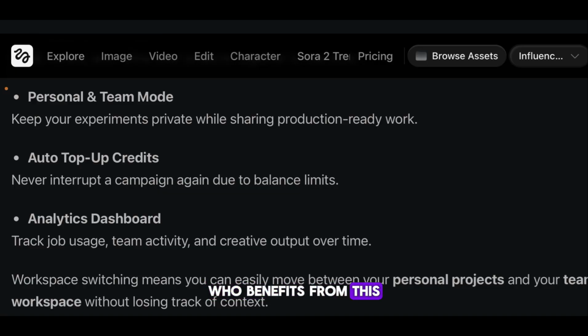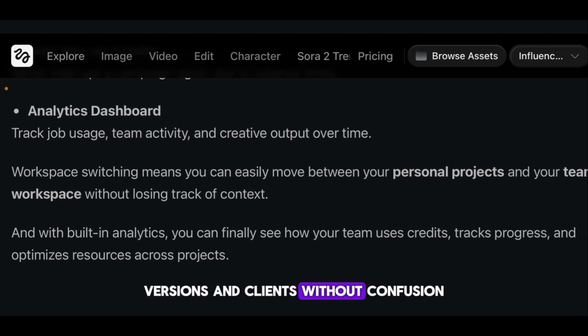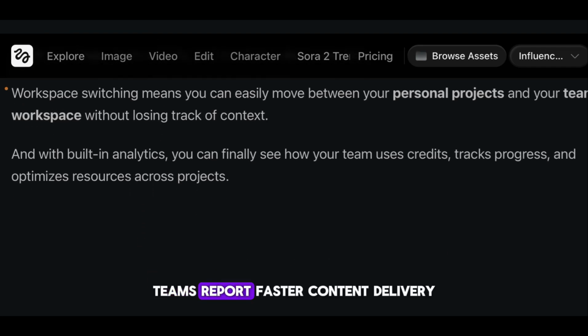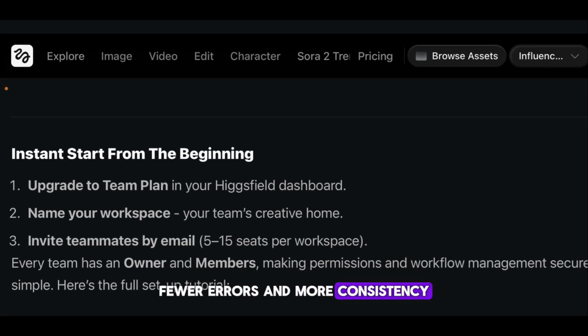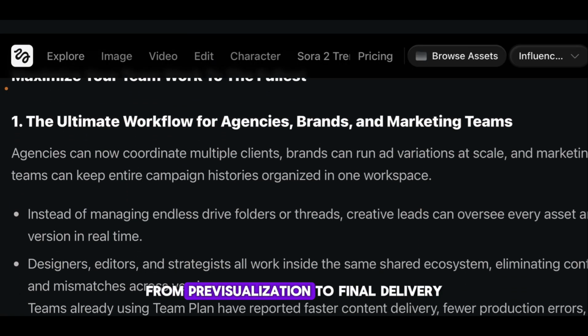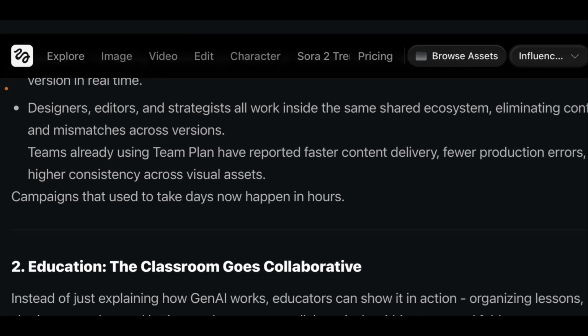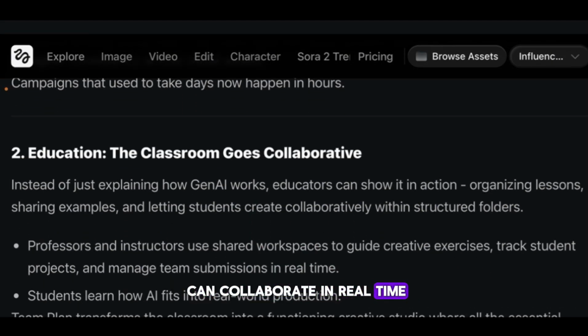Who benefits from this? Agencies and brands. Coordinate multiple campaigns, versions, and clients without confusion. Teams report faster content delivery, fewer errors, and more consistency. Studios. Different departments can work in parallel in the same workspace from pre-visualization to final delivery. Education. Teachers and students can collaborate in real time, creating projects while learning how Gen AI fits into real production.